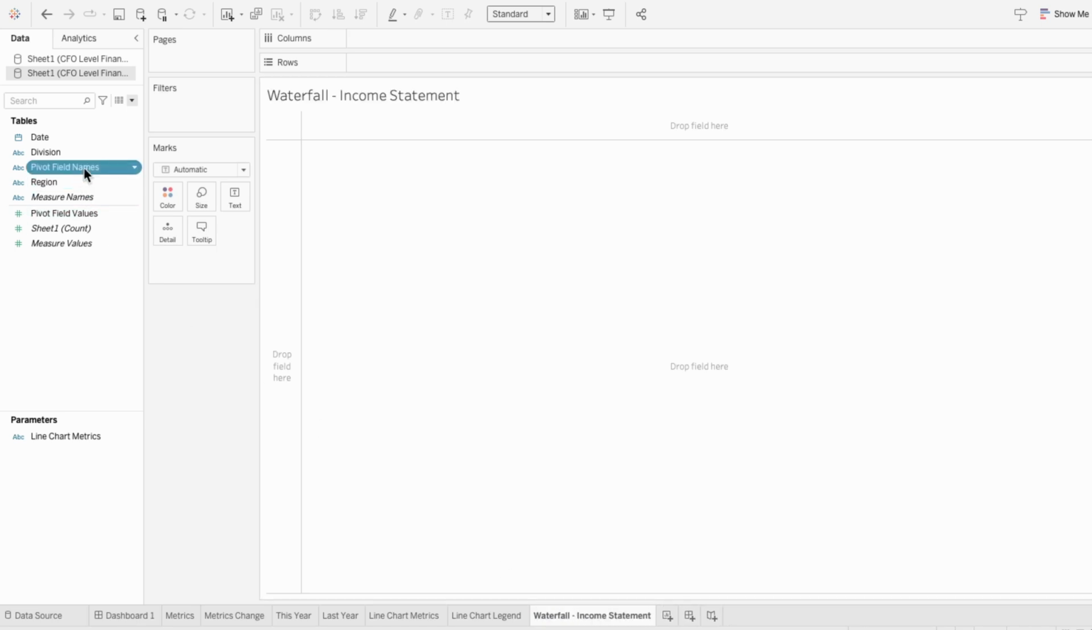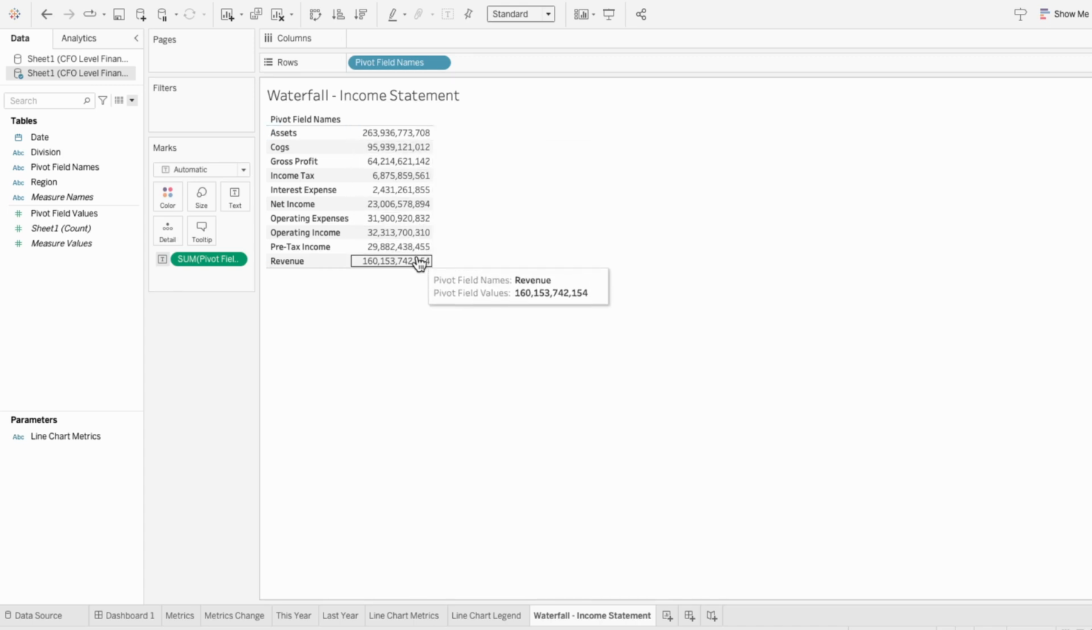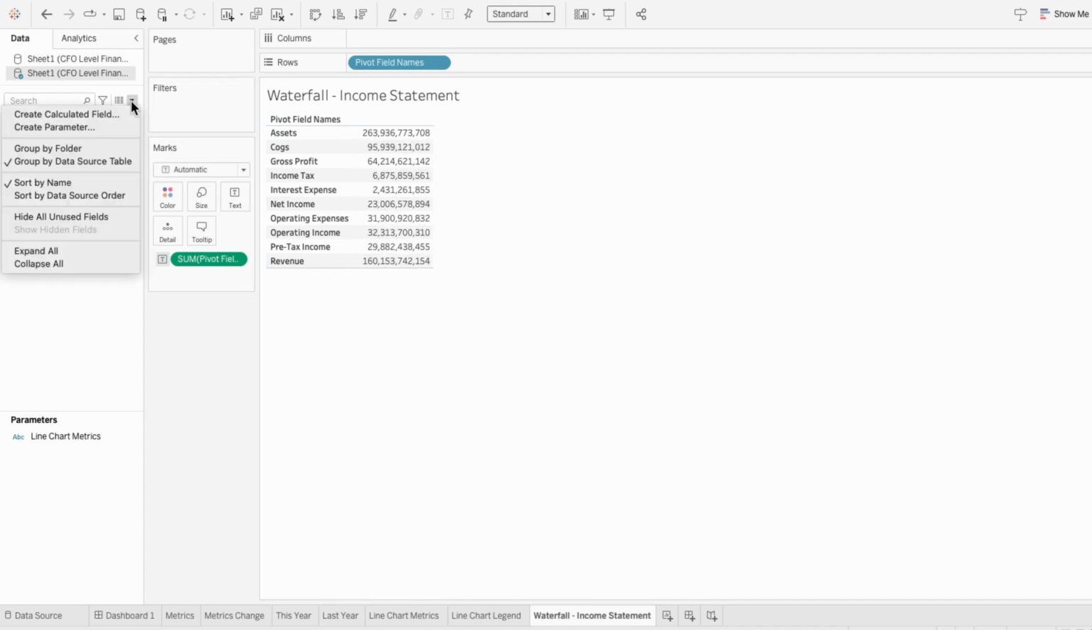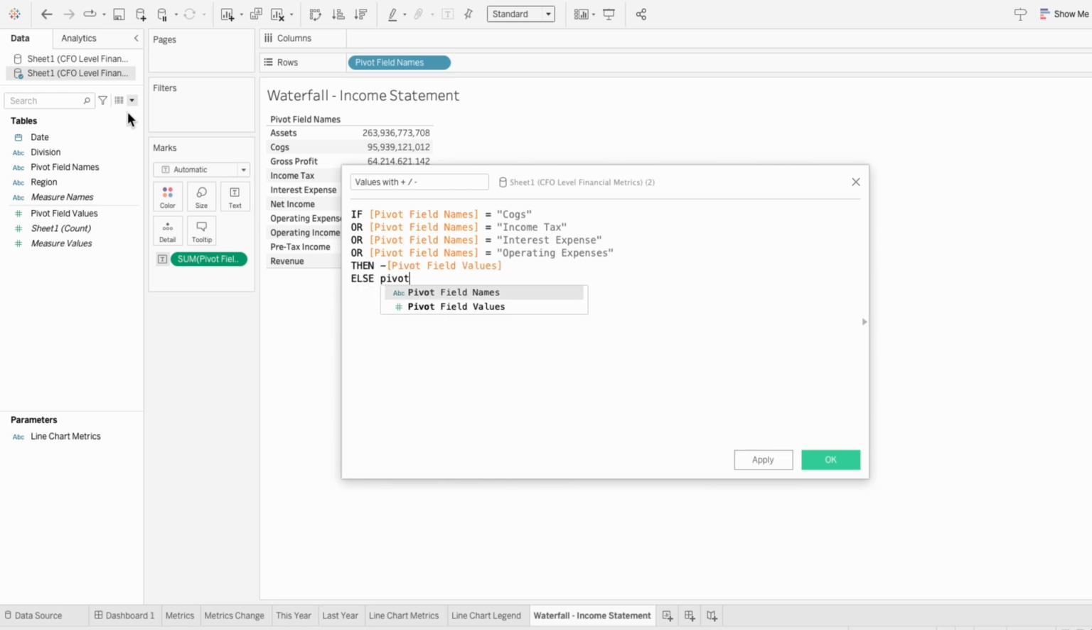So I'm bringing in pivot field names and pivot field values so you can see the back end of how we're transforming the data. Right now, everything, even things like cost of goods sold, show as positive values. So the first calculated field I'm creating is just going to identify which field should be treated as negatives. So I'll type if the pivot field names equals the cost of goods sold, the income tax, the interest expense, or the operating expenses, then do negative of the pivot field values. Else we want the positive of the pivot field values.